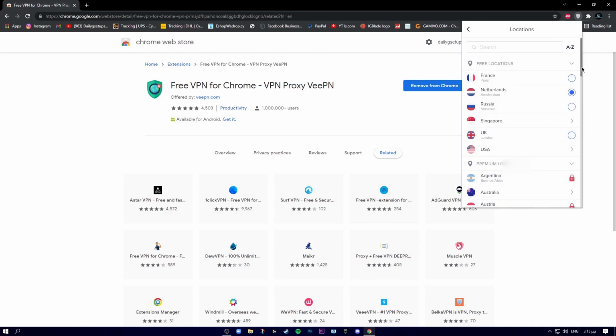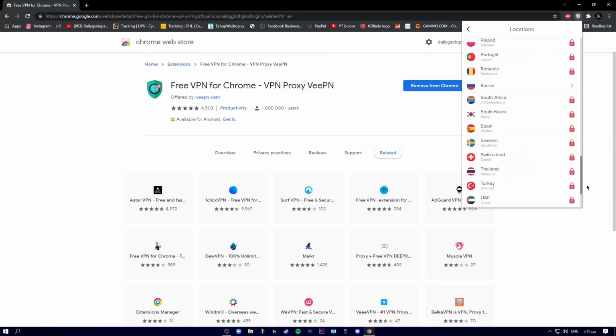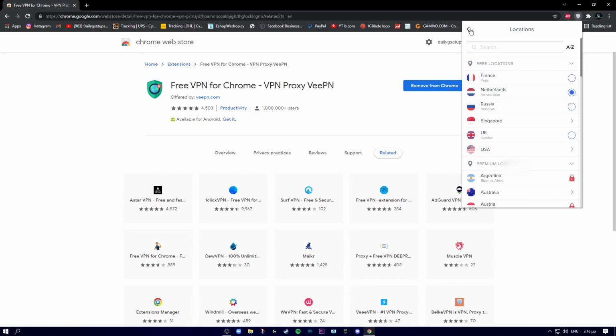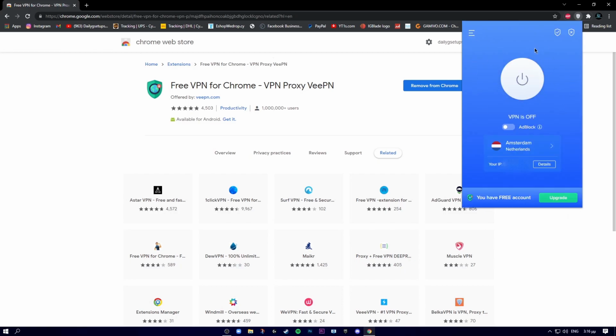And here you can just change the country and select whatever country you want. And you just click this power button. And it should work normally. So that's how you add a free extension VPN to your Chrome.